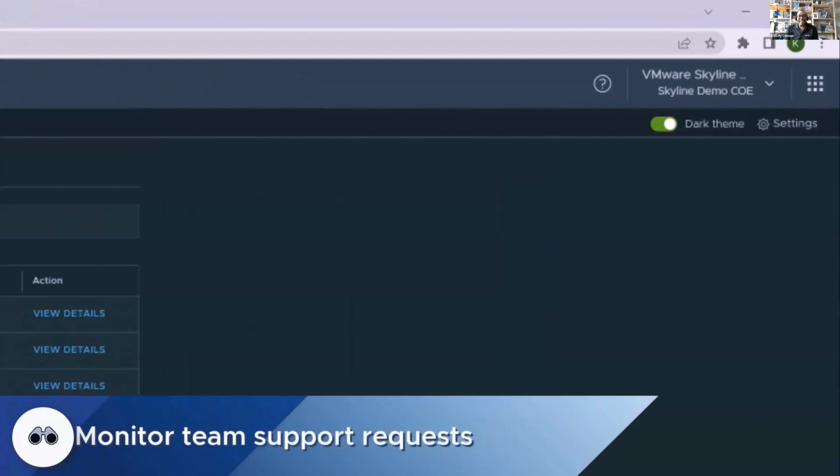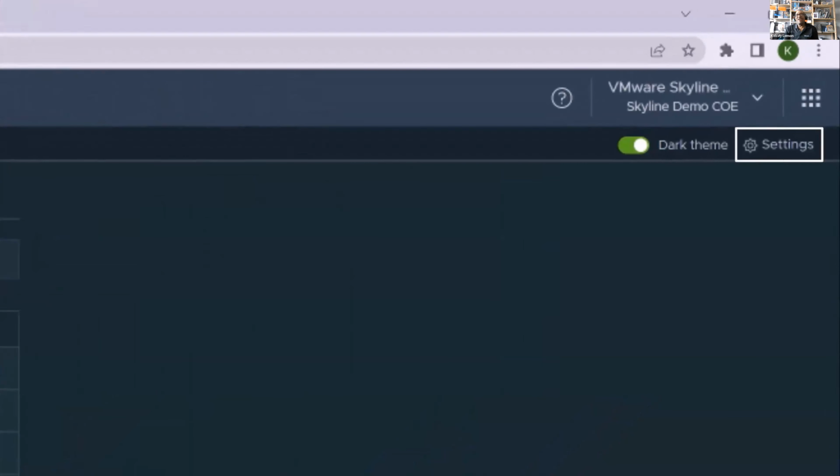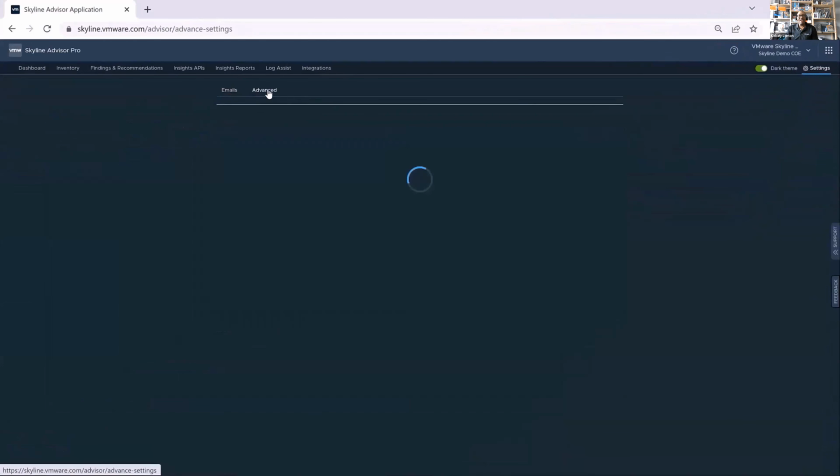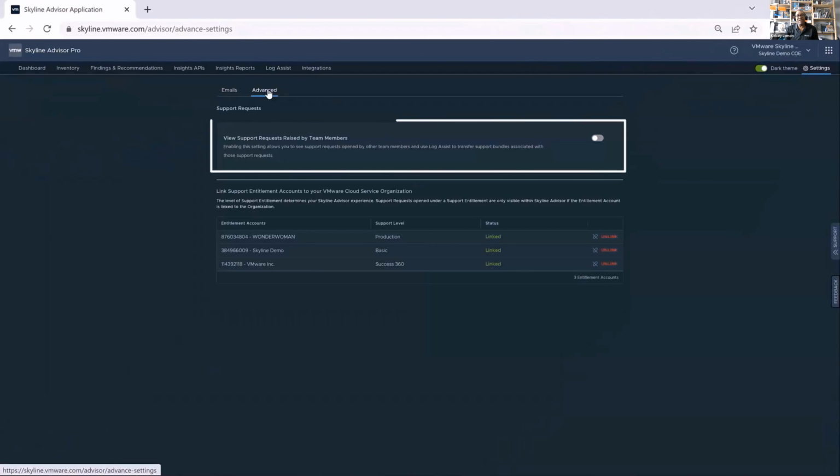And if you're an admin, you can take advantage of our SR visibility option, which is located under advanced settings. And with that, you can actually monitor the status of support requests from other members of your team simply by toggling that switch on. See if there's any questions or comments about that.